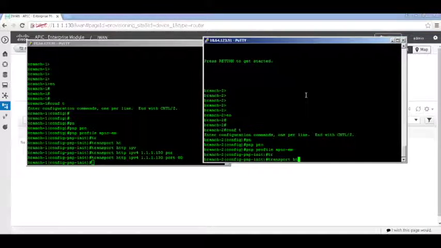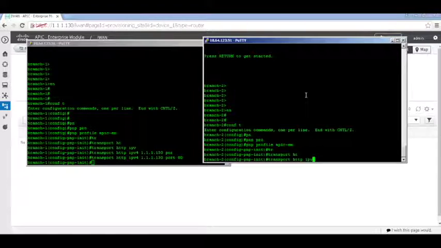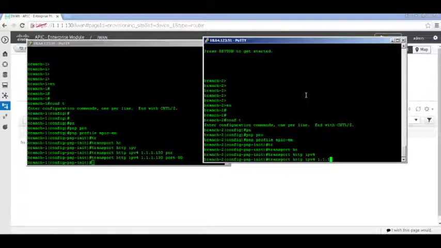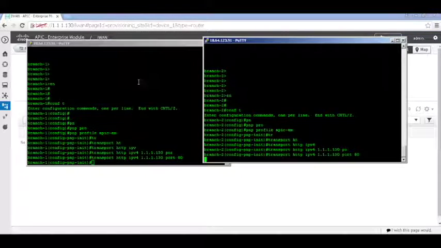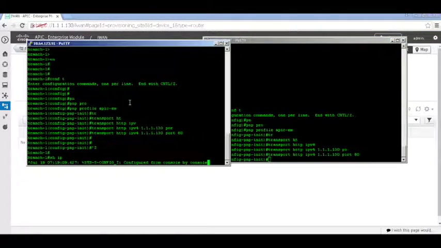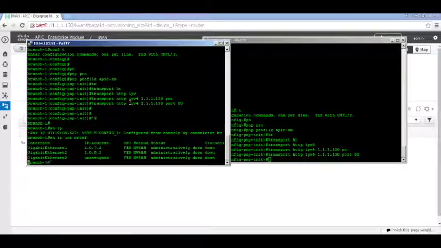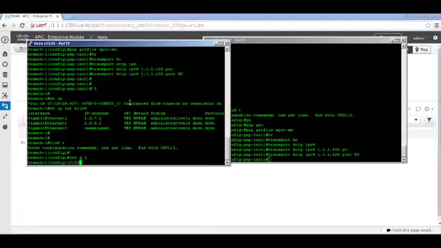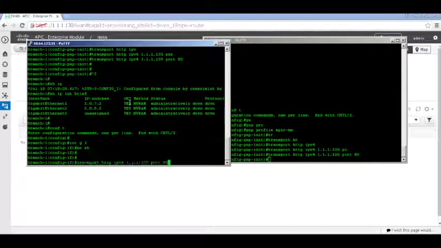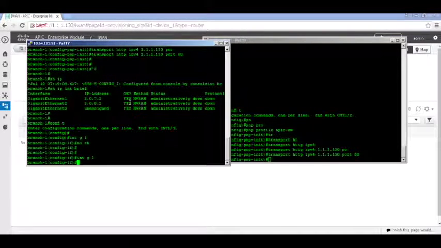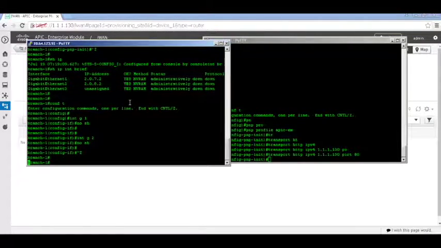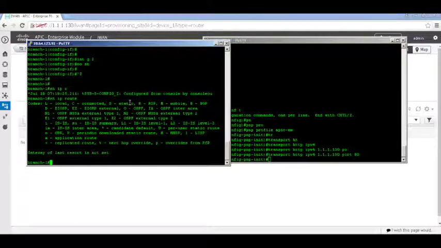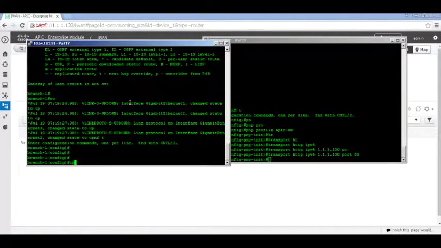Transport HTTP IPv4, port 80. Let me quickly check if I have the interfaces up here. No, and that's the reason it's taking a little bit of time. Let me quickly ensure those interfaces are up, and add a default route out to the internet.